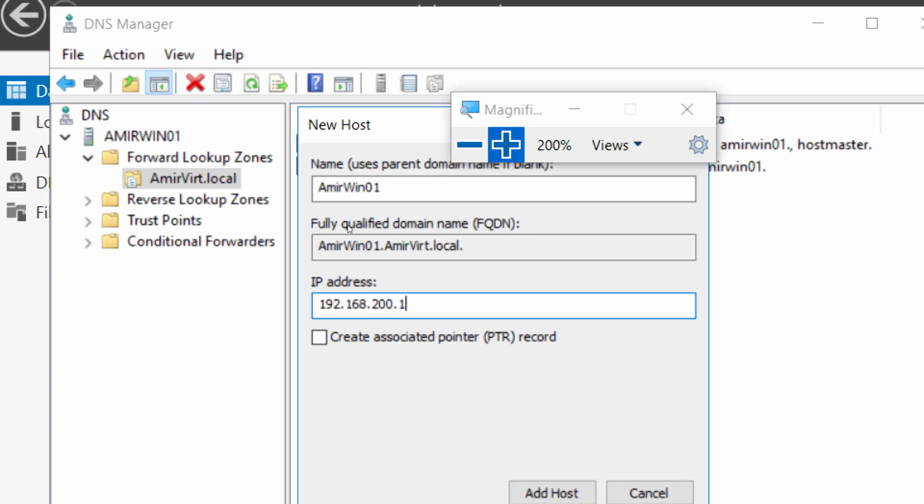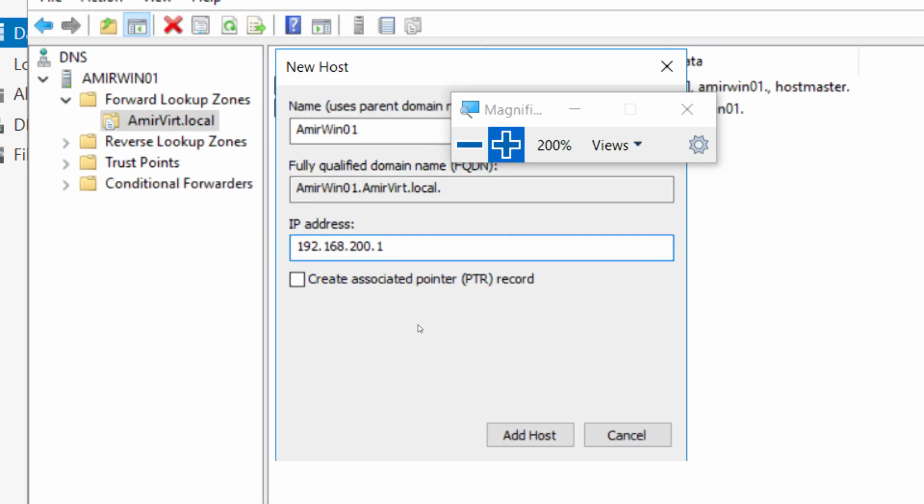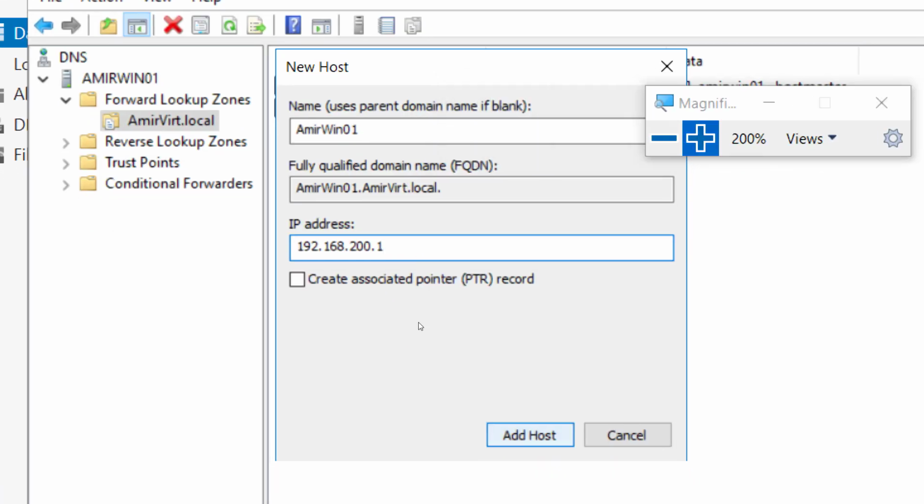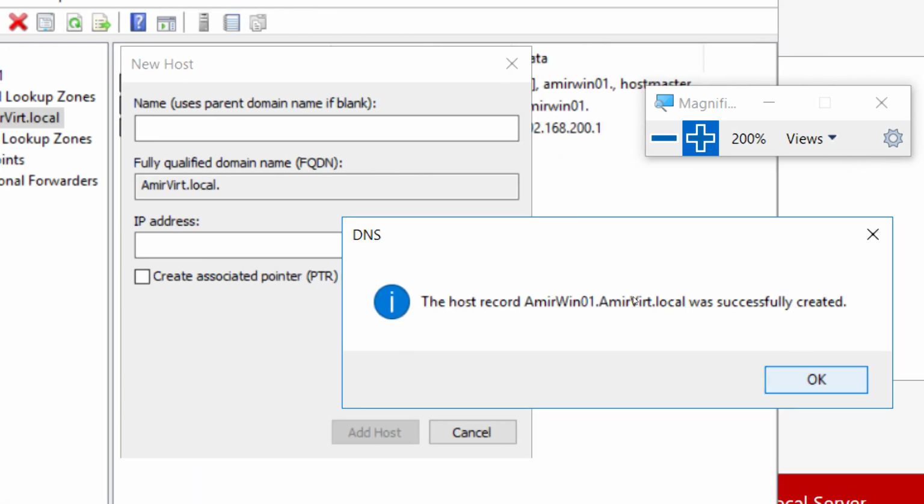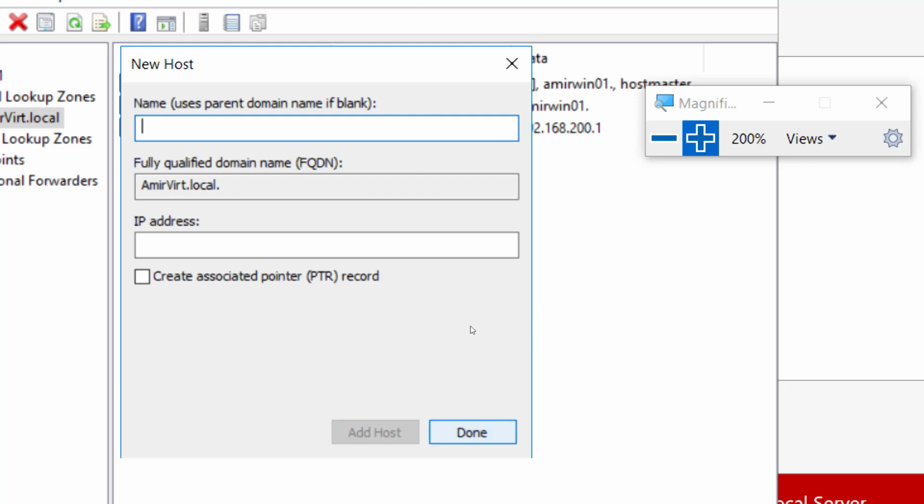We don't have to, or we can just create later as well in a purely Windows environment or Windows and VMware. You don't need a pointer record. So without that, it works, but the recommendation is to put it there for best practices. Okay, so let's click add host if exactly that's how your screen shows and it's added successfully, and click done.